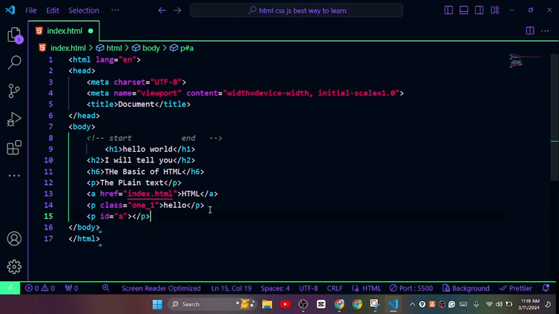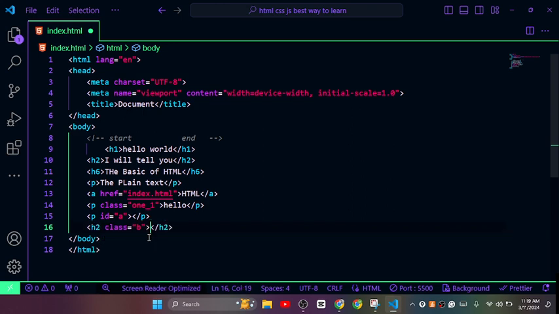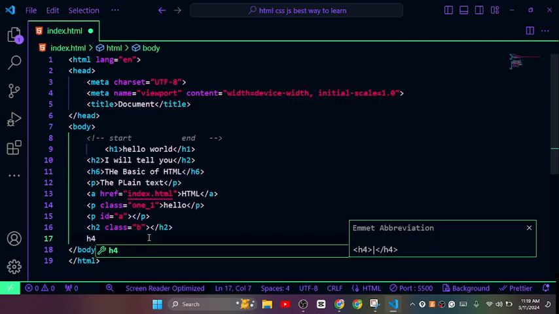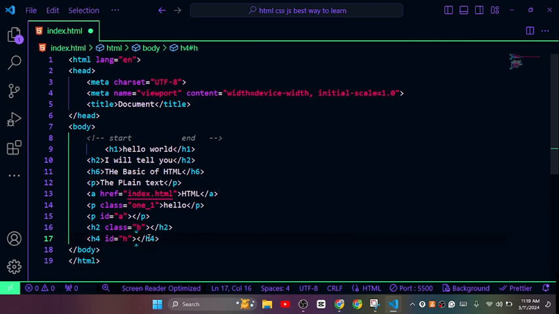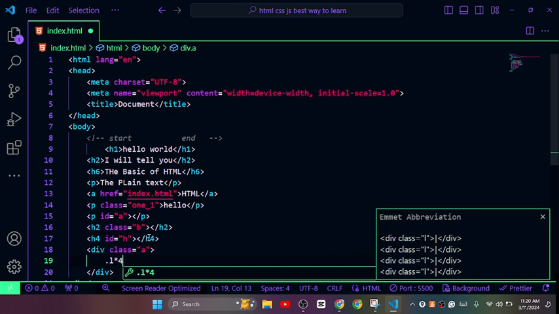So now I will tell you about enter 2. Like you can write anything. Like I need an h2 with the class B. So I will write an h2 dot B, because class equals dot and ID equals hash, like this h4 hash h. There will be the h. We can use it with the div to line dot a, dot l. There is one more thing, dot l equals the div with l multiplied by 4.